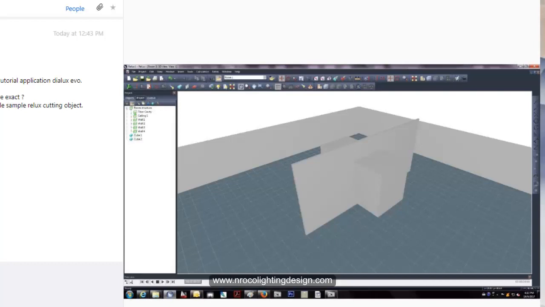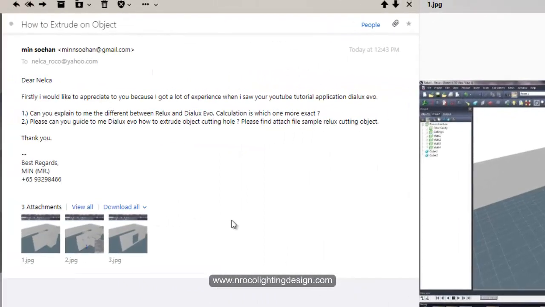So, the difference between Relax and Dialux Evo in the calculation in terms of exactness in the result is, I don't know. They are both okay. Maybe there's a slight difference, like 5 lux or 10 lux or maybe 2 lux. So I think it sometimes depends on the reflectance factors that you use in Relax, or the default reflectance factors in Relax compared to Dialux Evo.